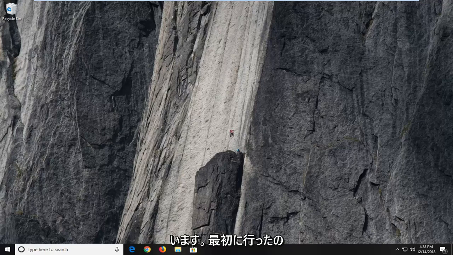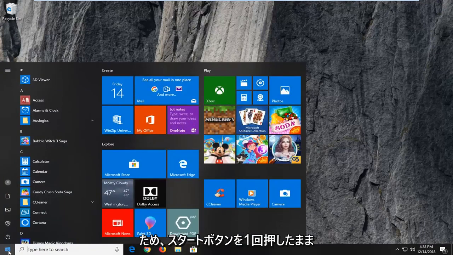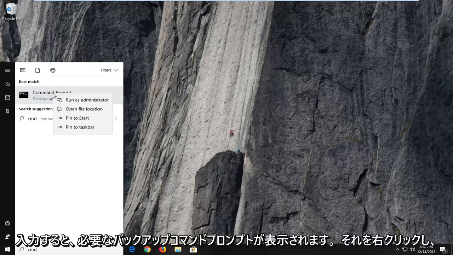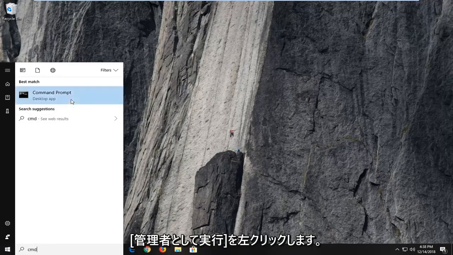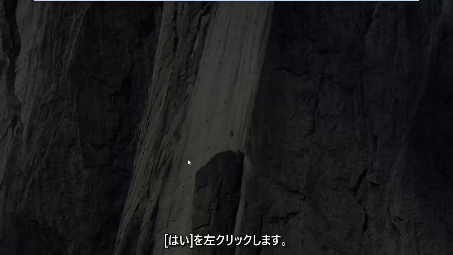First thing I would suggest doing would be to open up the Start menu, so left click on the Start button one time, type in CMD. Best match should come back with command prompt. You want to right click on that and then left click on run as administrator. If you receive a user account control prompt, you want to left click on yes.